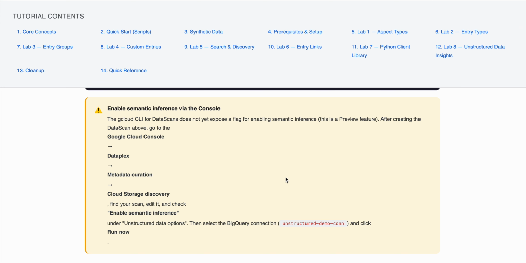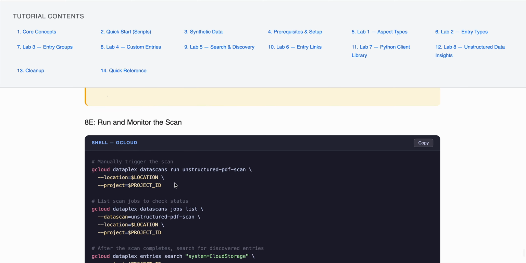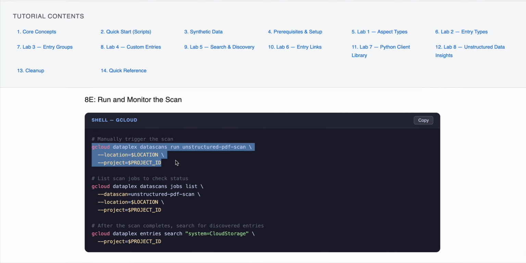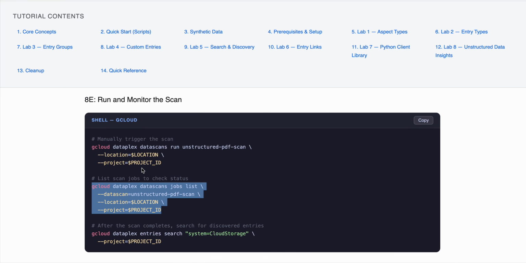After this, I run the data scan. So this is the gcloud command to run the unstructured PDF scan. It took some time. I used this to check the job. Now, how it created the job.